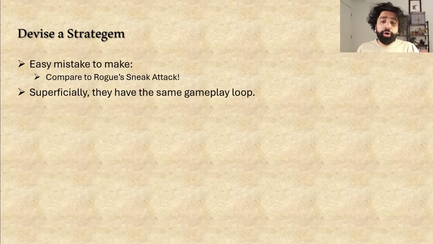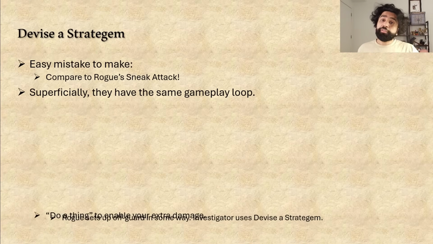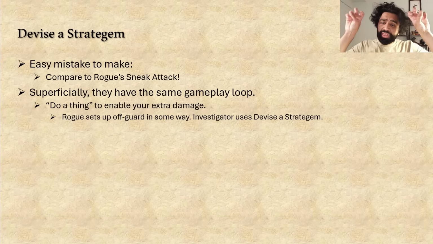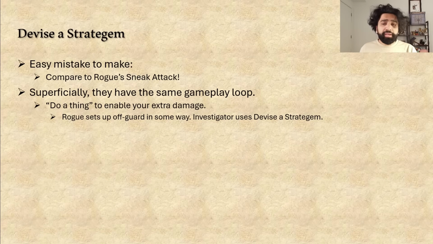Superficially, the Rogue and the Investigator have the same gameplay loop, and heavy emphasis on those scare quotes I used when I said the same. The first step is that you do a thing to enable your extra damage. The Rogue is just supposed to set up off guard in some way, and the Investigator is supposed to use Devise a Stratagem.